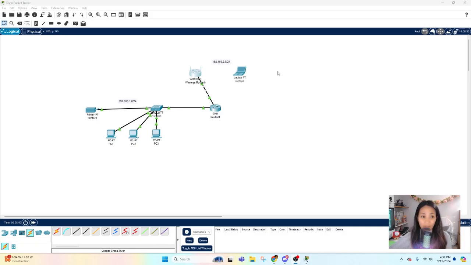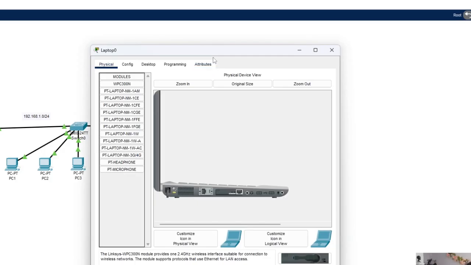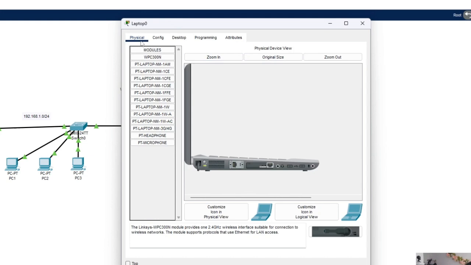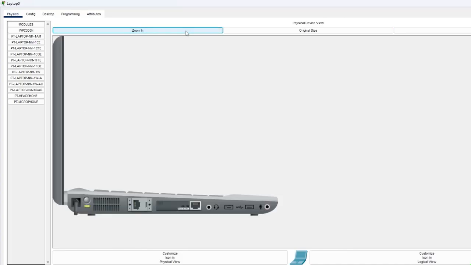So now let's configure and set up our laptop. Make sure that it is connecting to our wireless router because we just set it up. So click on the laptop and go to the physical tab in here, and zoom in to as large as you can get it.